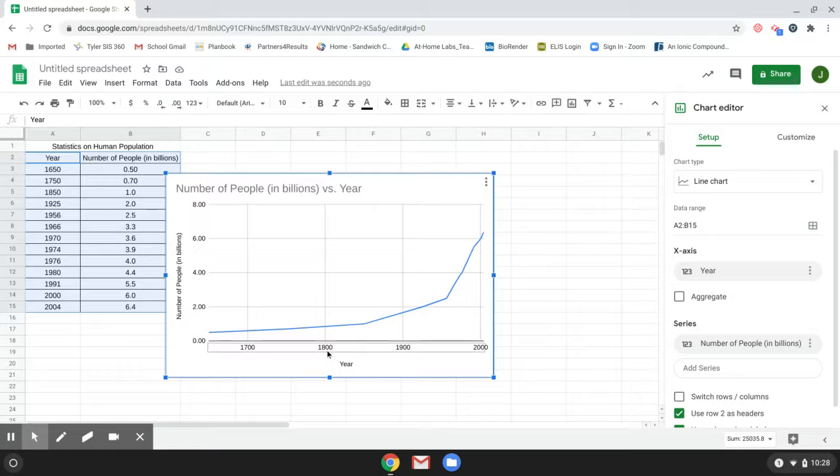So as you can see, it looks good. We've got the years on the bottom, and the number of people in billions on the side. Exactly what we want. Okay, so we're not going to actually have to do a lot to add to this graph because it's already got these here. Now we do want to change our title.